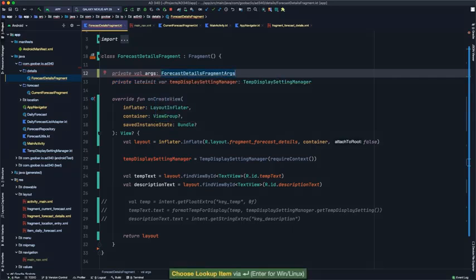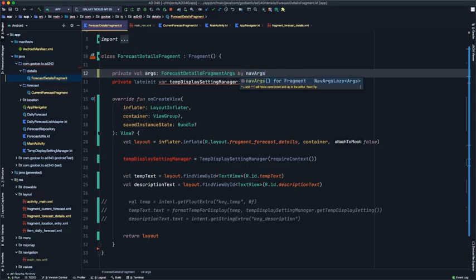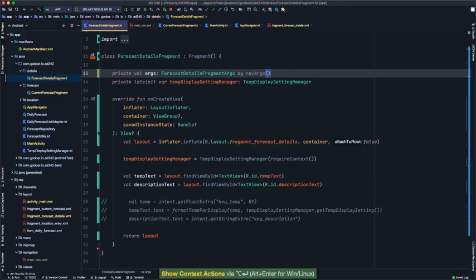Again, this is a generated class. As soon as we added the argument values within our navigation graph and we rebuilt it, it generated this details fragment args class. Then we're going to get access to these using a delegate. A delegate is a special Kotlin feature. We're not going to get really into it now, but to use the delegate, we simply type by nav args. And then it's going to ask you to import it. So we'll just hit Alt Enter, and it should import that nav args delegate function.